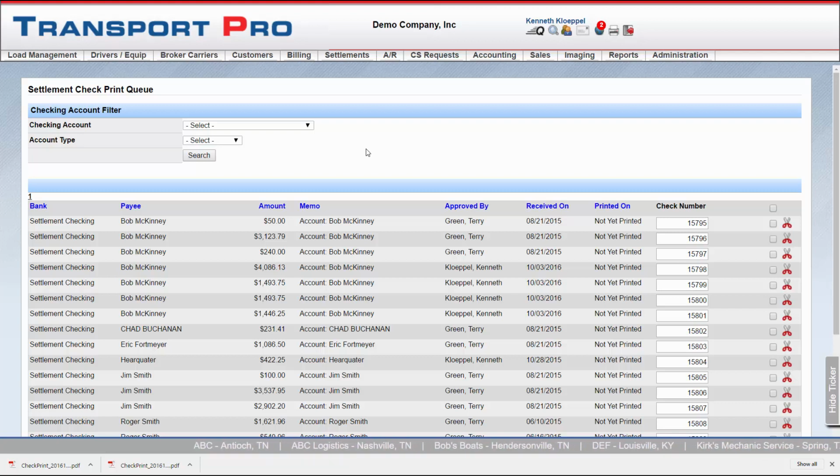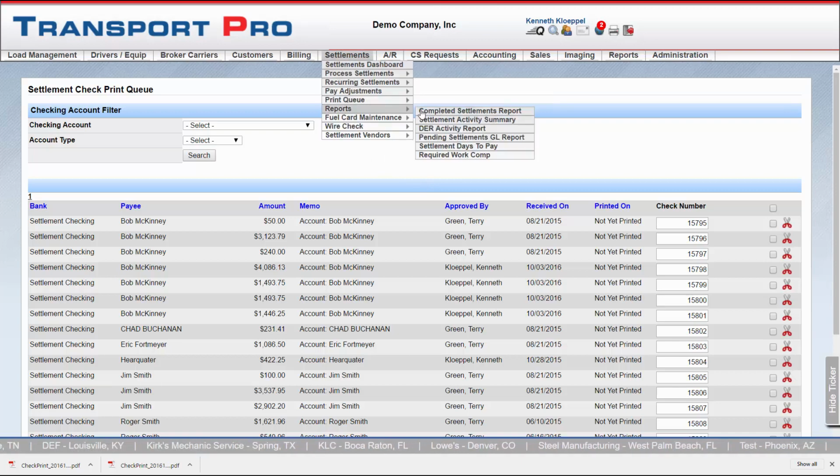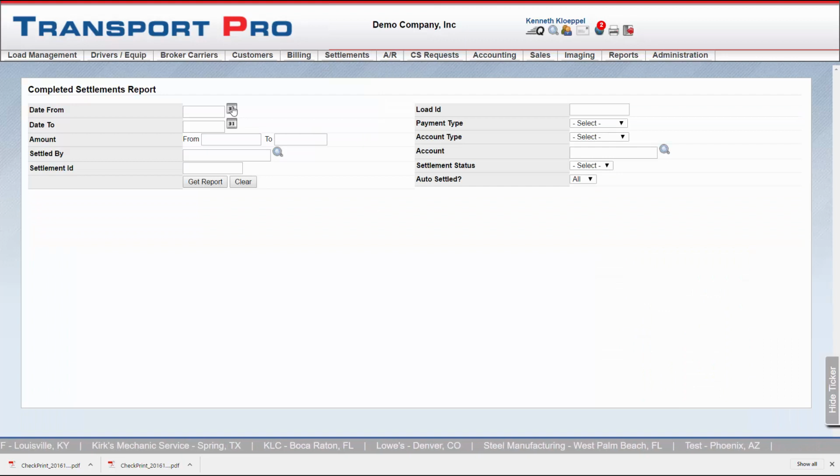If you do not click Save on the confirmation page to either confirm the printed checks or requeue the checks, they will not make it into the cash reconciliation queue. If you need to void a settlement check, you can do so via the Completed Settlement Report. Follow the path in the menu, Settlements, Reports, Completed Settlement Report. You must enter at least one type of search criteria, then click Get Report.